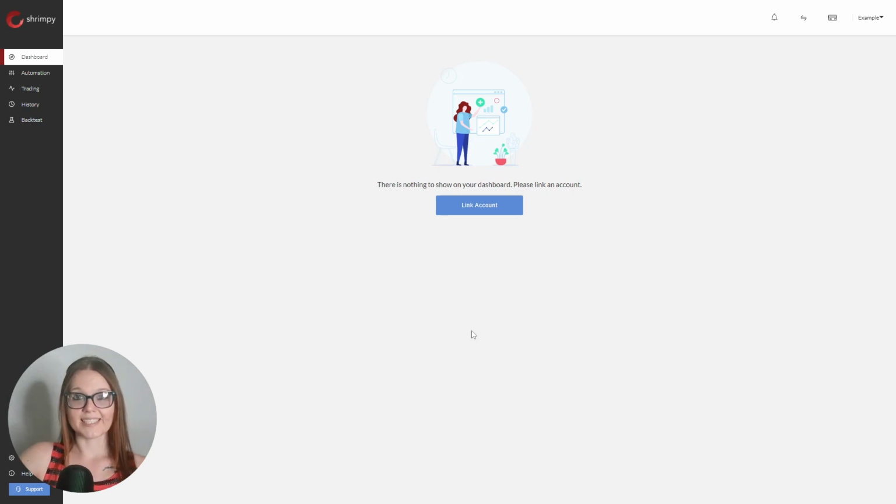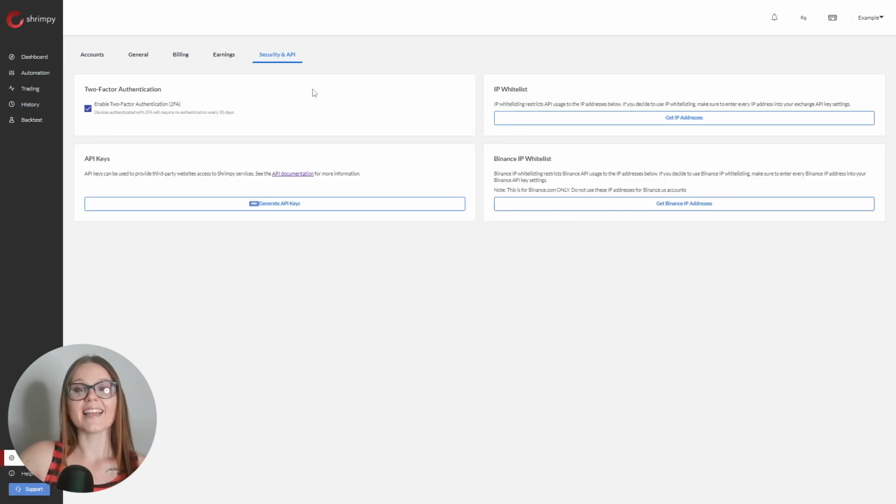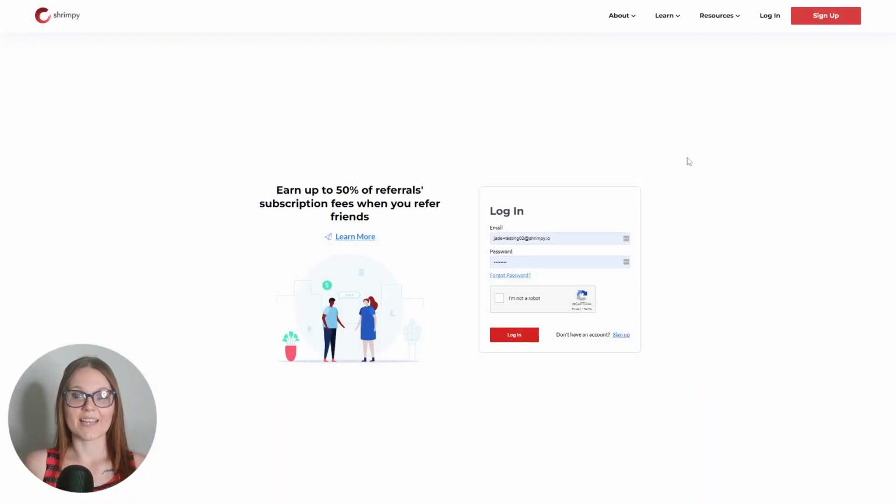If you want to reset your 2FA, you can do this by going back to the Security and API tab. Select to disable the 2FA code and then confirm. You can then complete the same steps to re-enable 2FA.